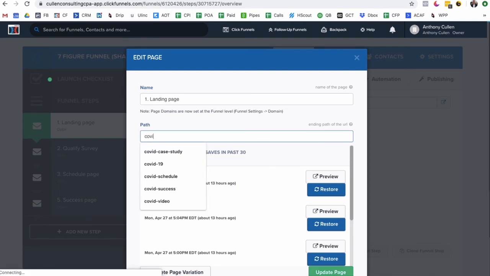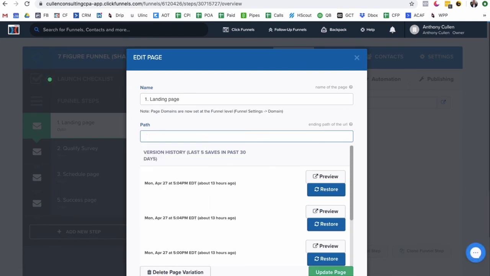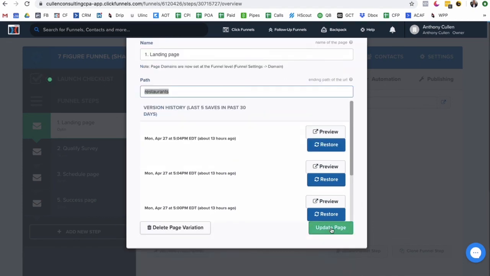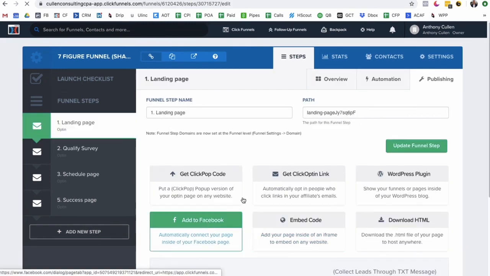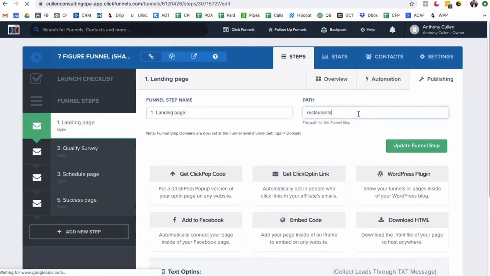Or just case study, or you could even call out their industry. So whatever it might be. This one here. Okay, restaurants. So /restaurants. And then you want to update page, and publishing, you want to go in here as well. So you have to do both, right? Edit down there and change the path here too. And restaurants. Now, update funnel step.